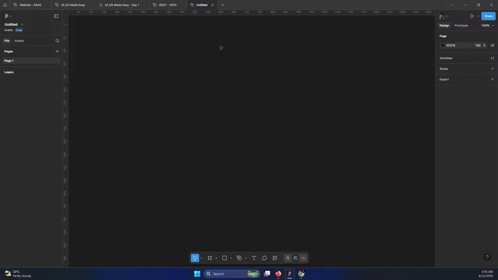Now, something you should do: on your left side you can see Untitled, which is the name of your project. You can just click on it and rename it. Then you have File, Assets, Page 1, and Layers. There's nothing in the layers because we don't have anything on our board.